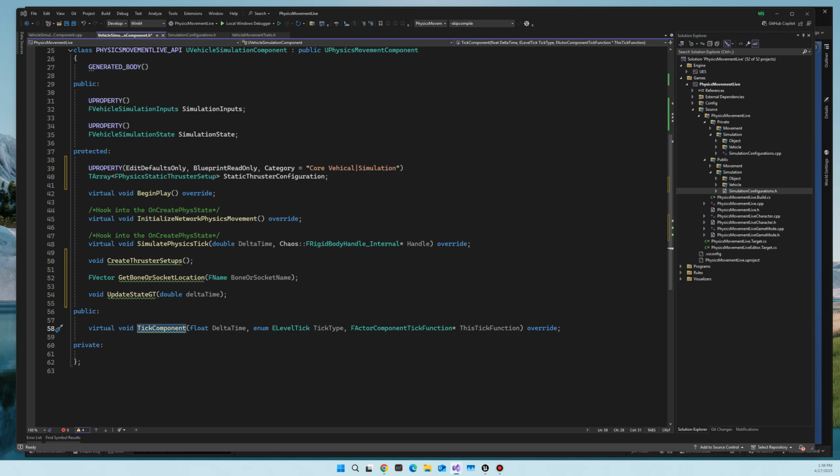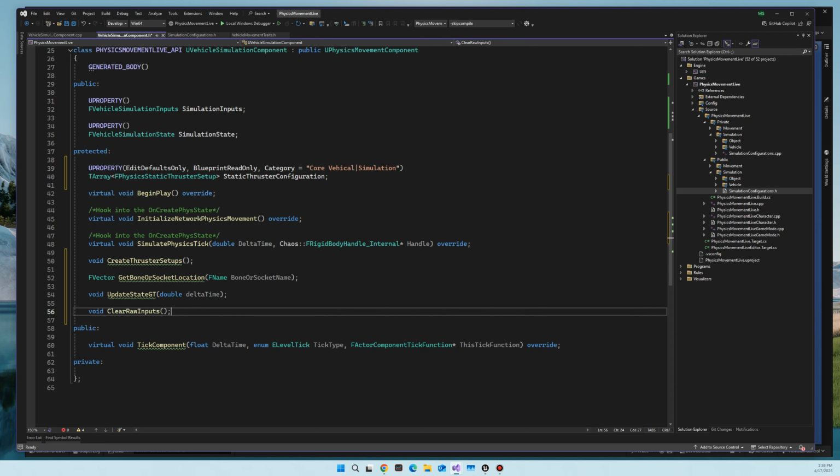Clearing inputs is always a good thing. Again, we need to make sure that inputs get consumed once they're used so that we don't have any dirty values that could be throwing our simulation off. So that's what that's going to do.